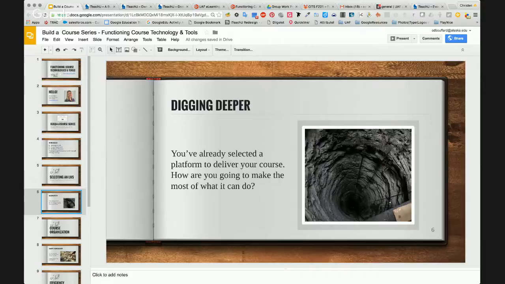So it's the top 10 ways to make your Blackboard class go more smoothly, or ways to hack your Blackboard class, or things you never thought would be easier in Blackboard. So Googling around a little bit will help you uncover some things that you may not have thought about doing with Blackboard that it can actually do.